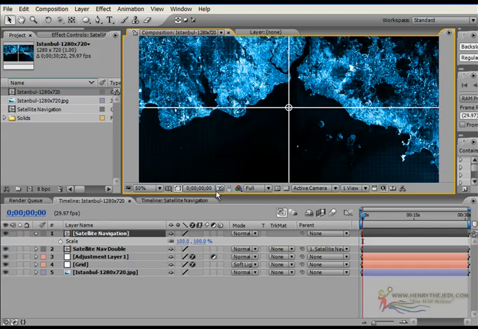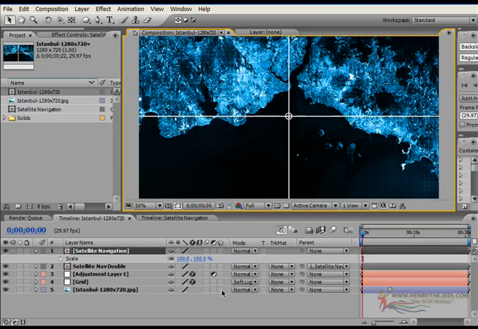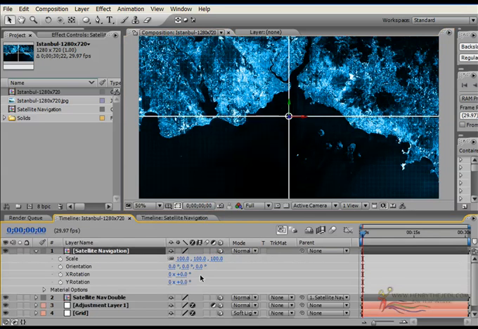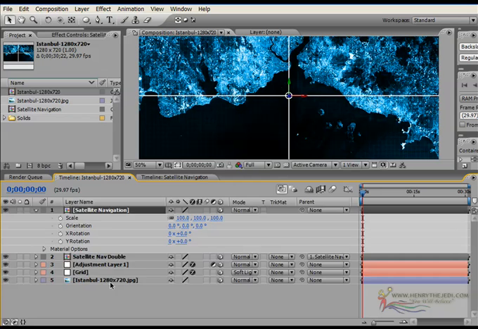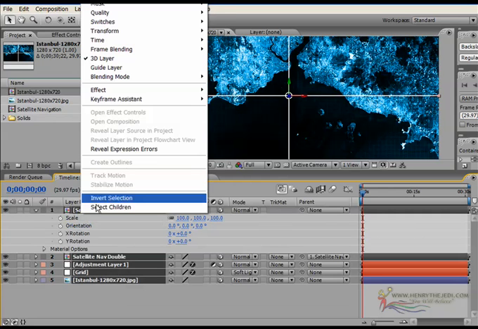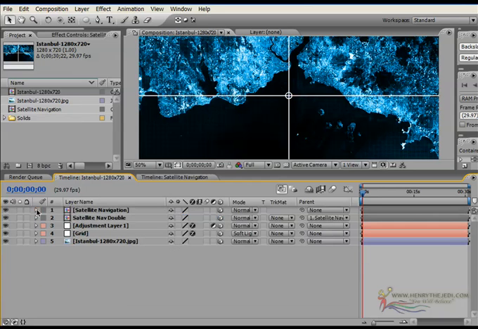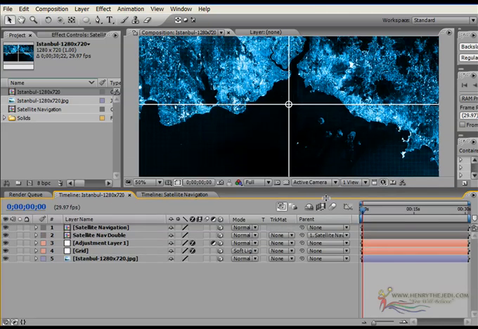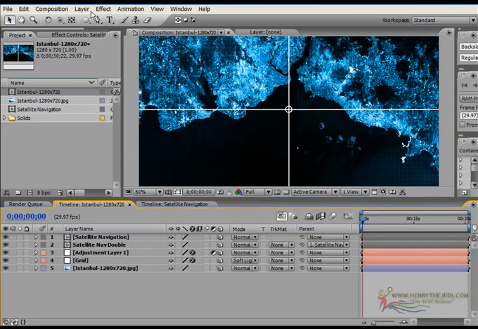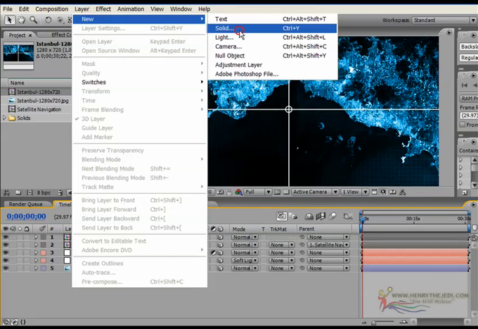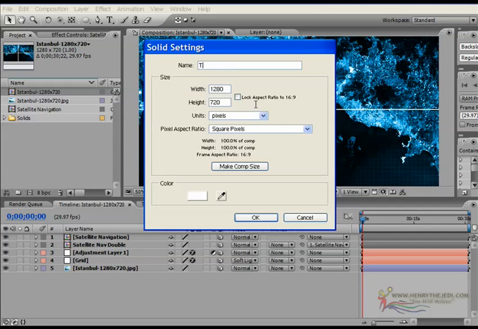And then we need to turn all these layers into 3D layers by checking the 3D layer option, or you can always select all the layers, right click, and then say 3D layer, okay. Next, we need to add a tool which will help us when we transition between our satellite images, okay. So we're going to Layer, New, Solid. We're going to call it transition, okay. Press enter.